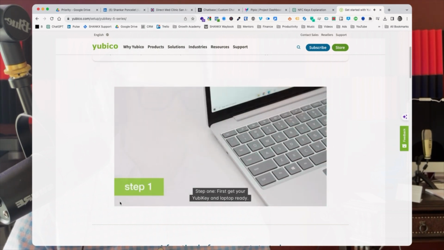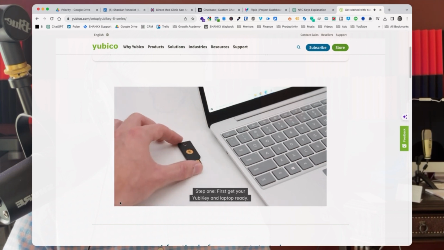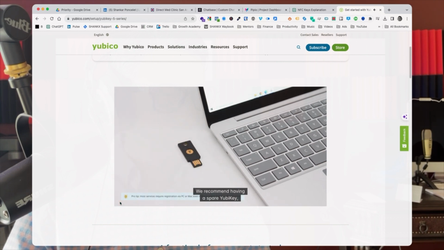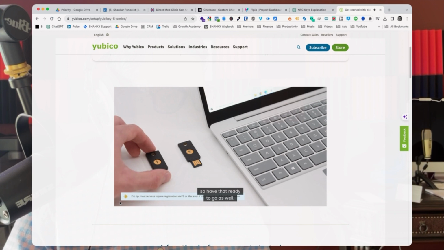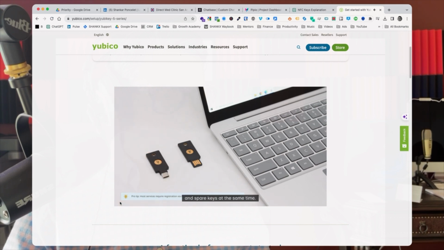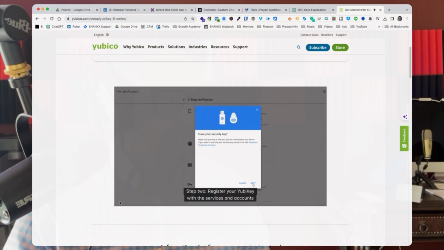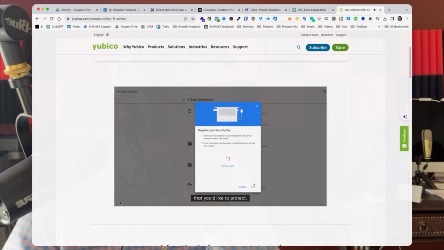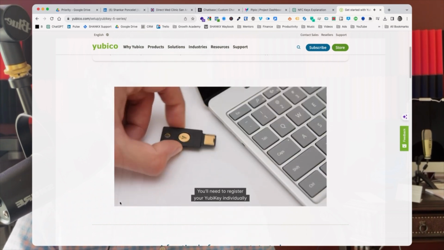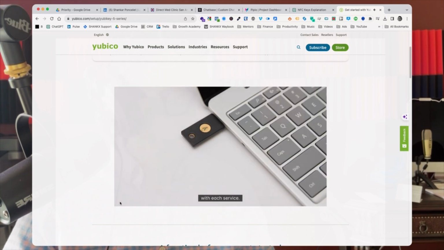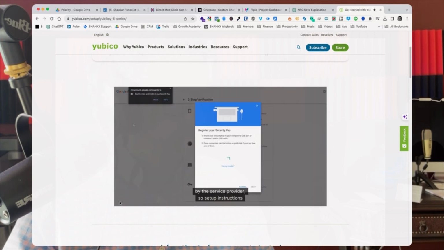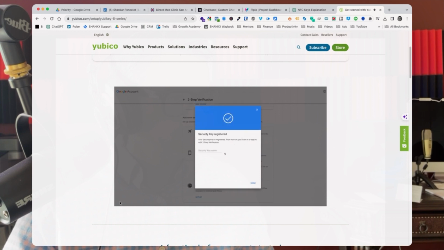Step 1. First, get your YubiKey and laptop ready. We recommend having a spare YubiKey, so have that ready to go as well. For convenience, we recommend registering both your primary and spare keys at the same time. Step 2. Register your YubiKey with the services and accounts that you'd like to protect. You'll need to register your YubiKey individually with each service. Please note that the setup process is determined by the service provider, so setup instructions may vary slightly from service to service.